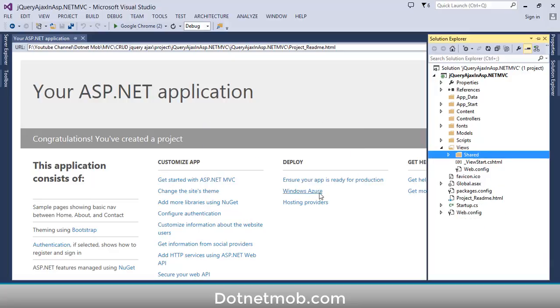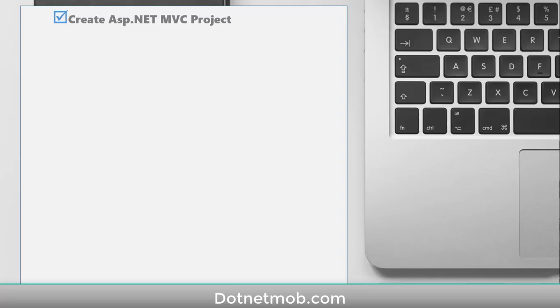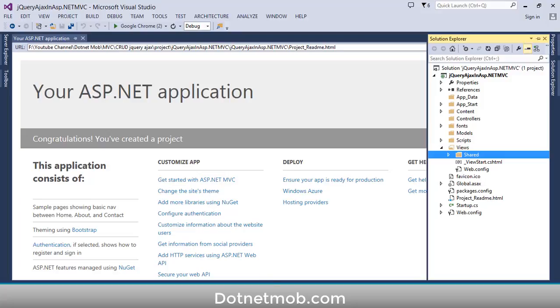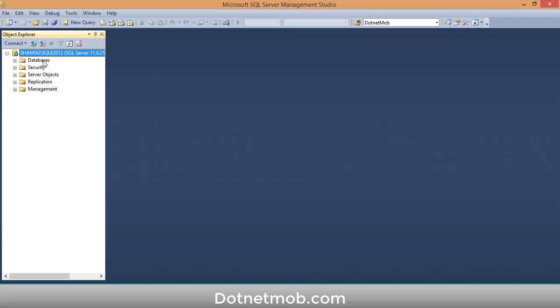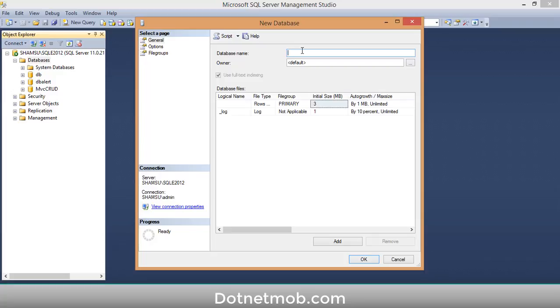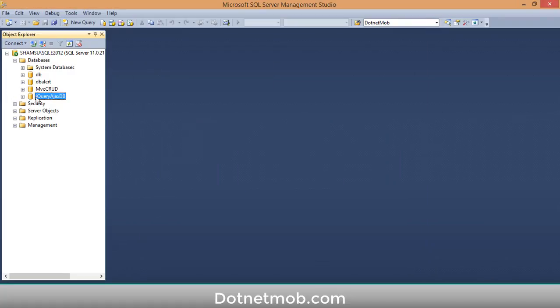Before continuing with this project, we have to create database for this application. So next we are going to create a database for this application. For that, I will be using my management studio here. So here we have connected to SQL Server instance. First of all, we have to create a database. For that, you can right click on this database here, then click on new database. Here we can name our database. I will name it as jQuery Ajax DB. Click on OK. Newly created database can be seen here.